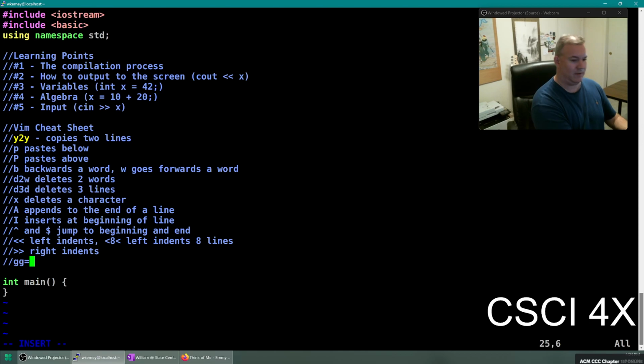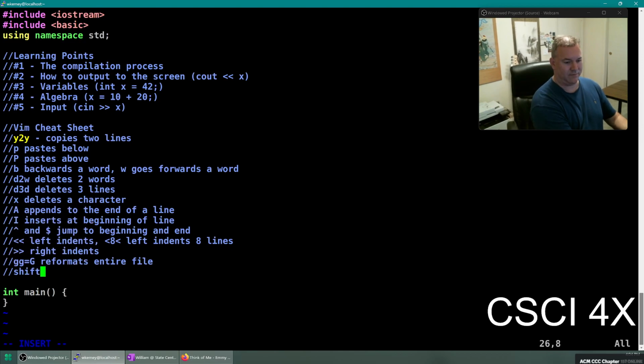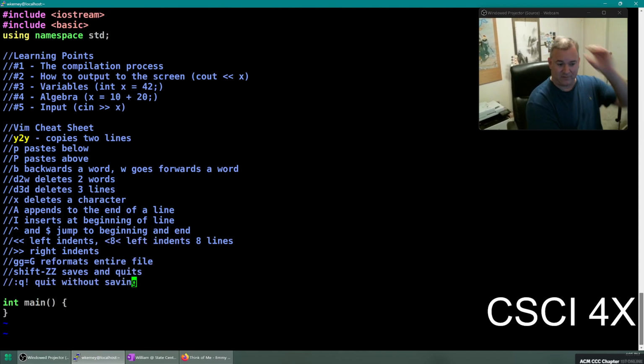gg equals capital G reformats the entire file, if your code formatting gets all screwed up. Shift ZZ saves and quits. :q! quits without saving. That's a good one. Like if you screw up pretty badly, you're just like, no, I accidentally wiped out everything. :q! is good for that.